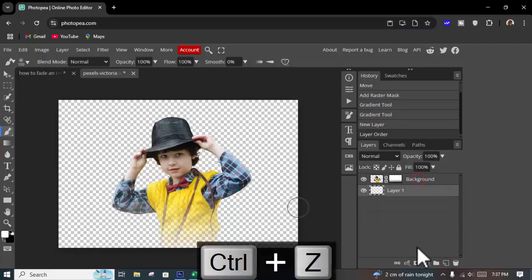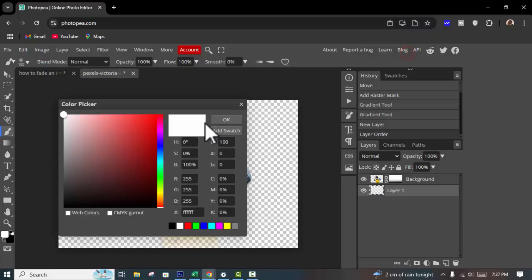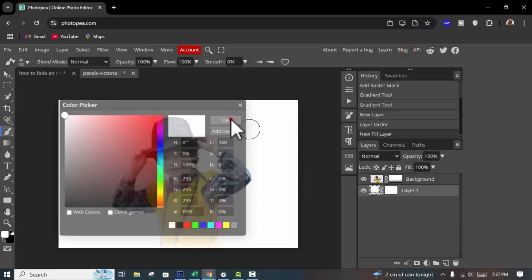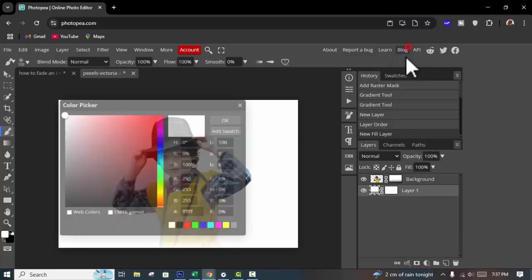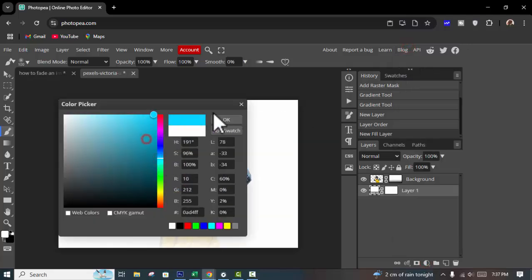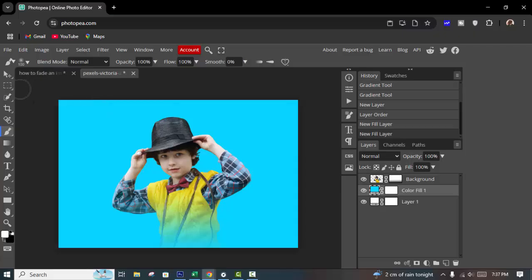Create a background, create background color, for example white color. That's it. Or again change the background color, blue. That's it.